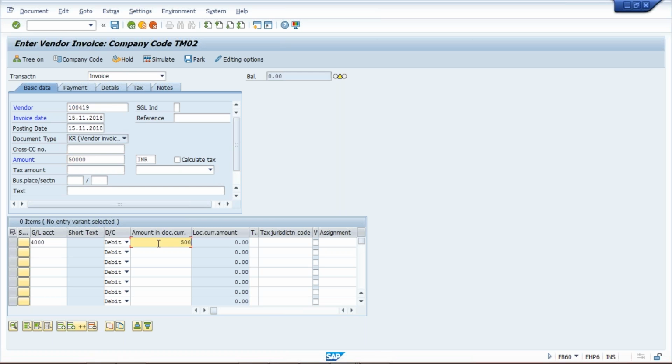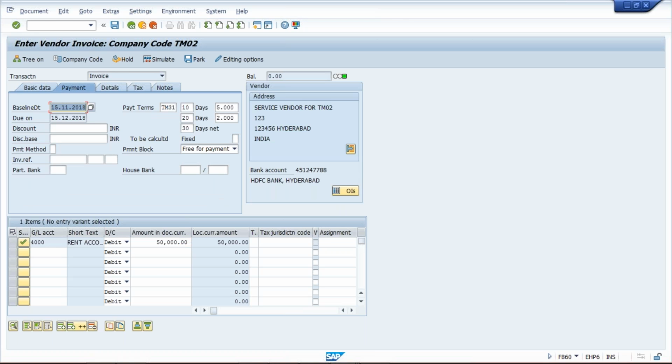Here also 50,000. Payment tab, give here this terms of payment 0001 so that immediately it is going to be due. Save it.